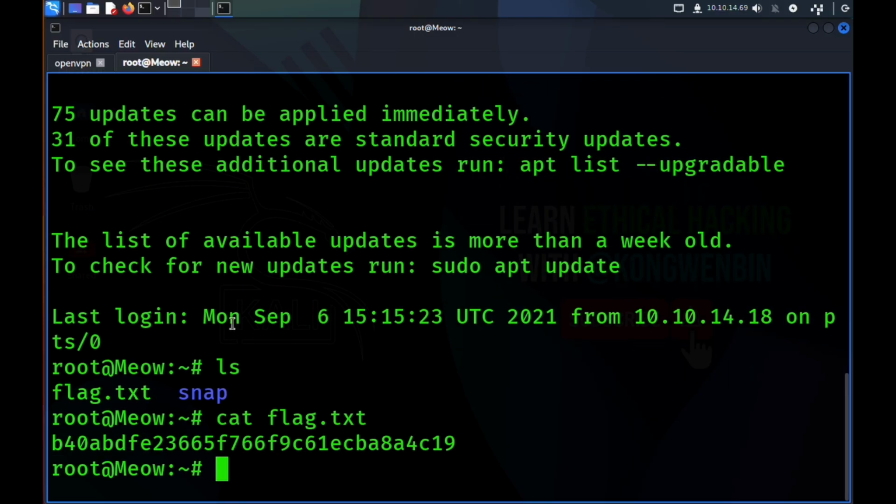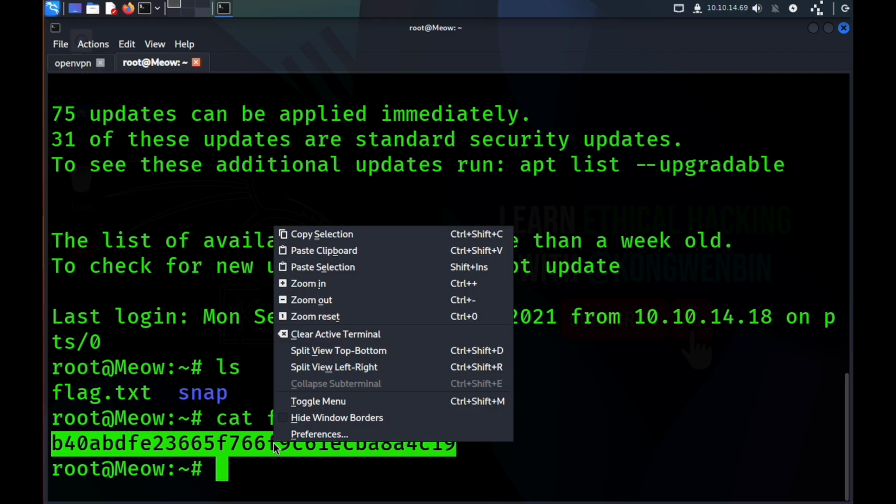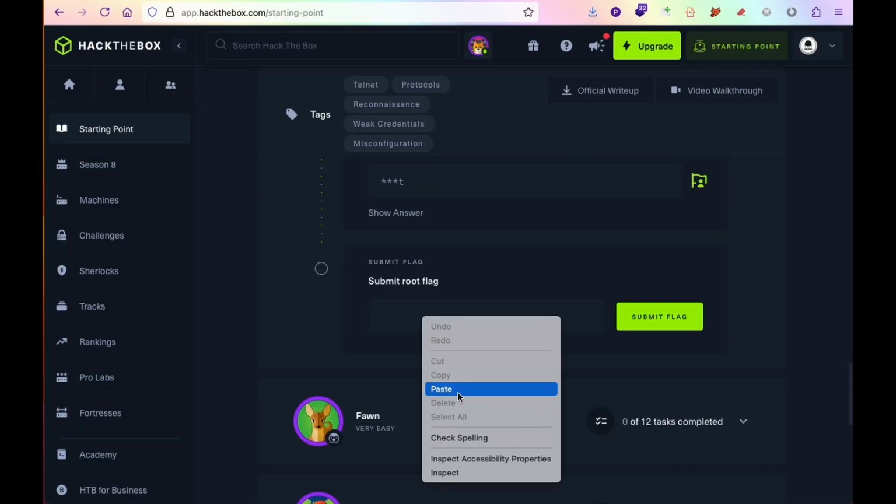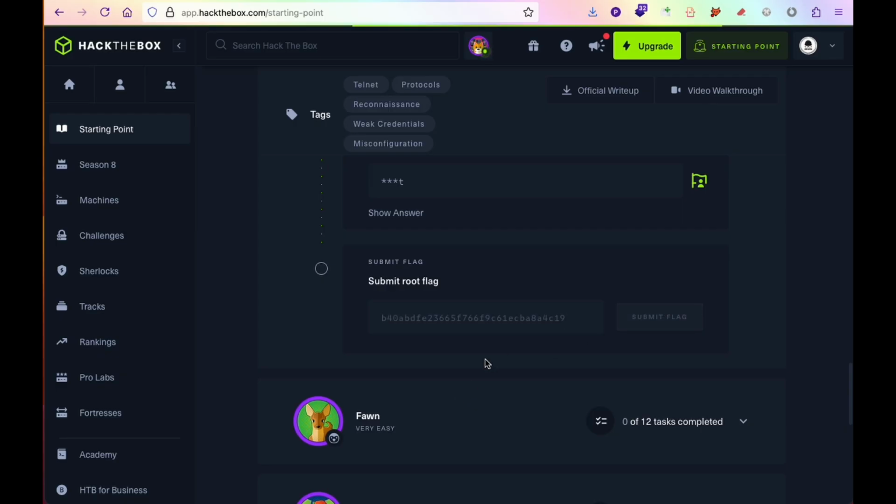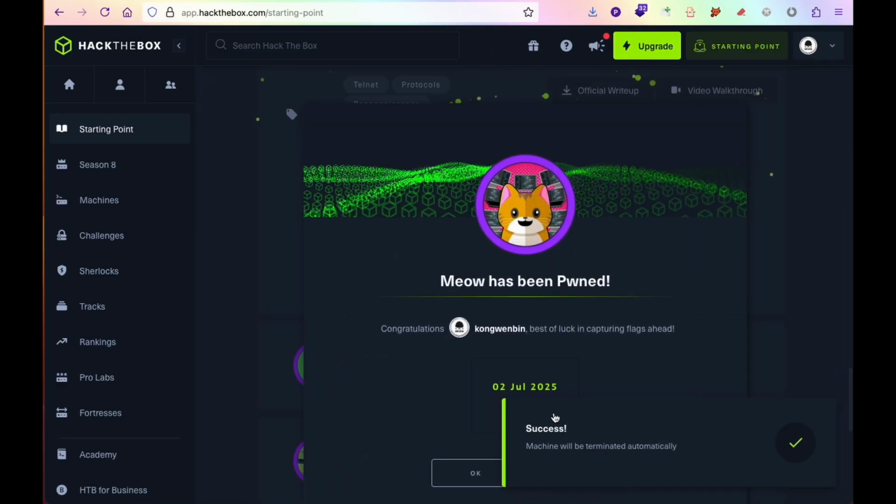There you go, this is the flag for completing the Meow machine. Now we can go back to its page and submit the root flag. Congrats for solving this machine.